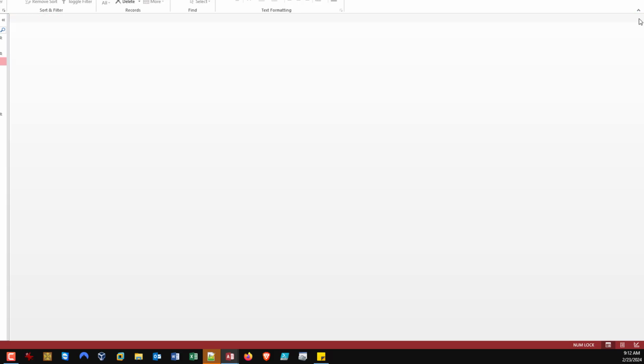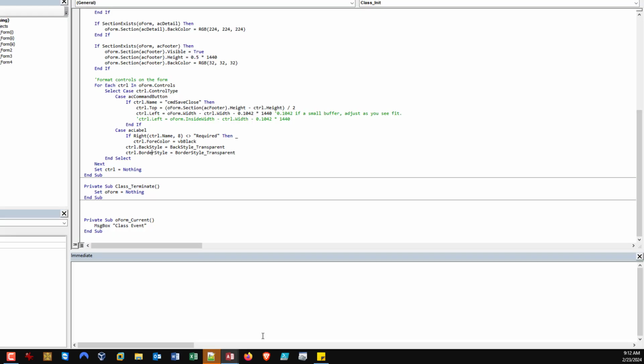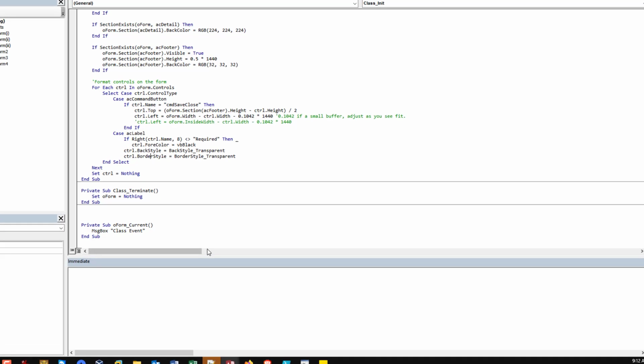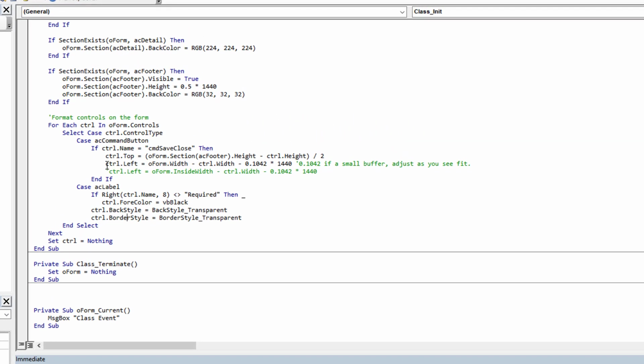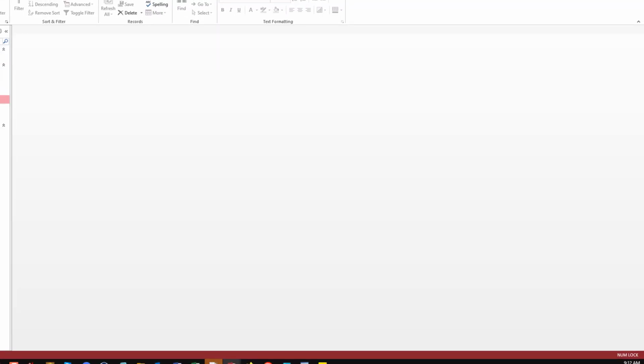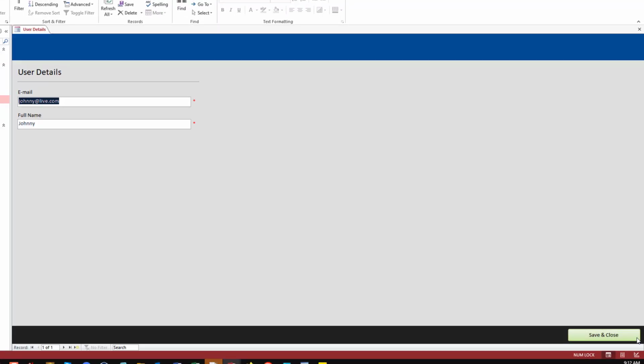Now I wanted to demonstrate something. This has to do with understanding and being aware of different properties with forms. Initially, for my left dimension, I was using the form width, okay? If we change that, and now instead of using my form width, I'm using the form inside width, now look at where the button gets aligned. So you have the choice.